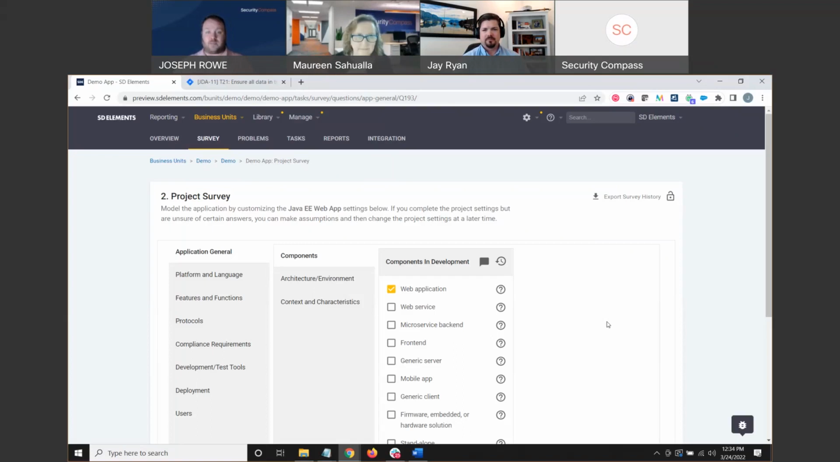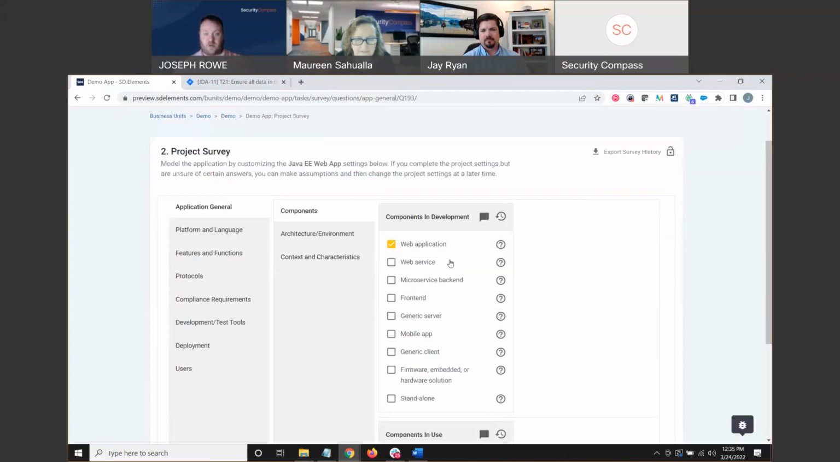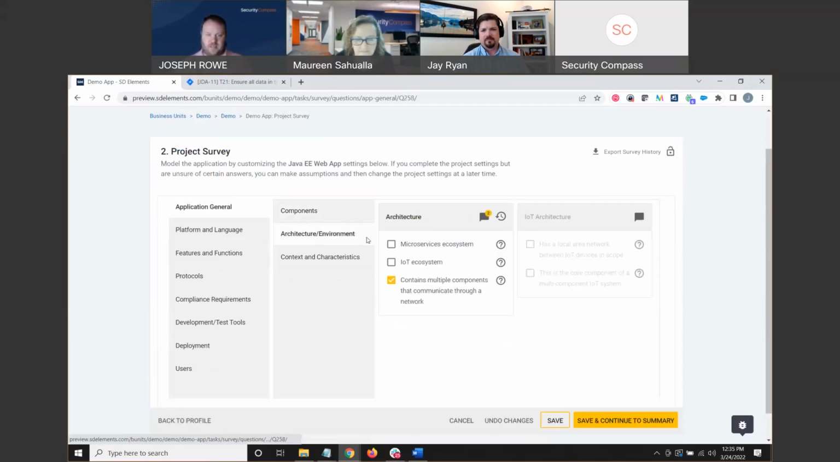Now, I'm going to walk through this pretty quickly because really what we want to see is what comes out as a result. But nonetheless, we will show you how you gather your information and how you start preparing the organization here. So I've told SD Elements that we're building a Java 2 web app, and as such, it's pre-answered some of these questions up front. So I can see, as far as components in development, I've got a web application that we're developing today. I can go to architecture and environment and answer specifics about this.